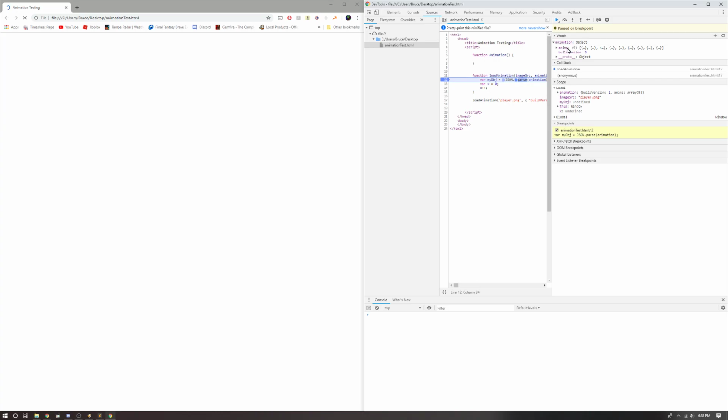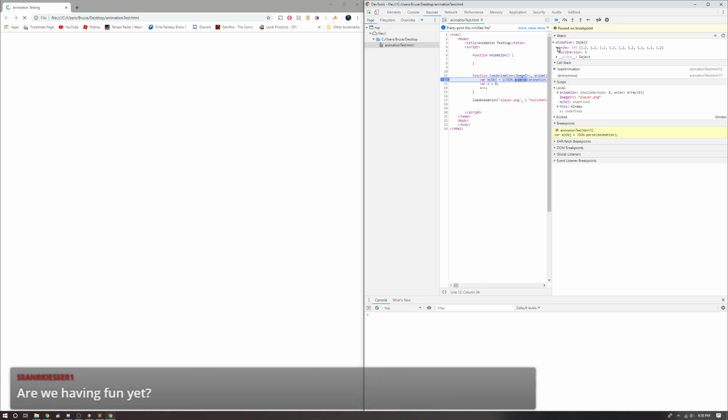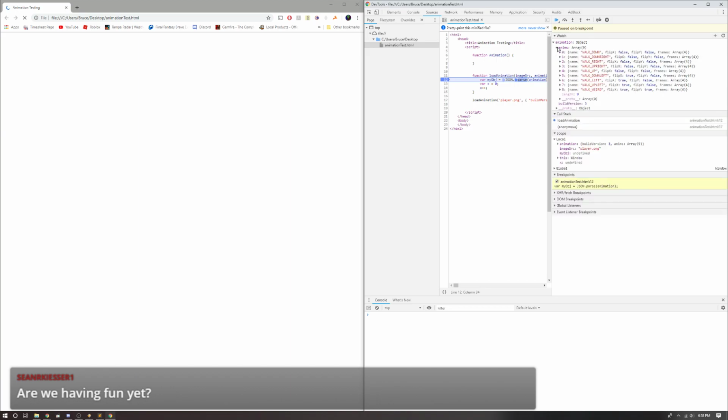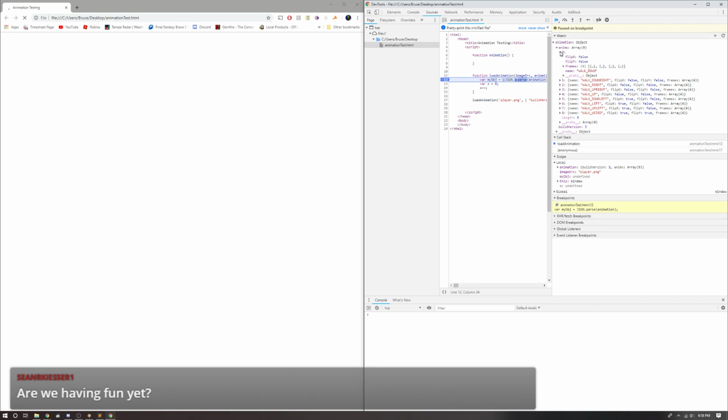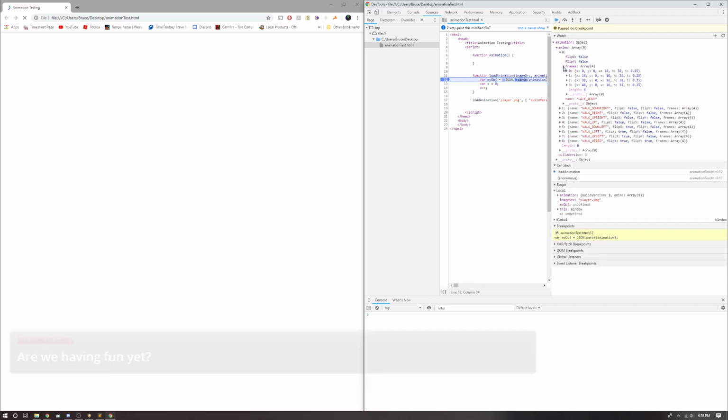Anims. So it's not empty. Wait a minute. Why is it already an object? Are we having fun yet? Not yet, man. Trying to figure out what happened here. It's like it's not JSON already. It's not JSON, is it? Or rather, it's not a string of JSON that needs to be parsed. It just already is an object. I don't know what's going on here.